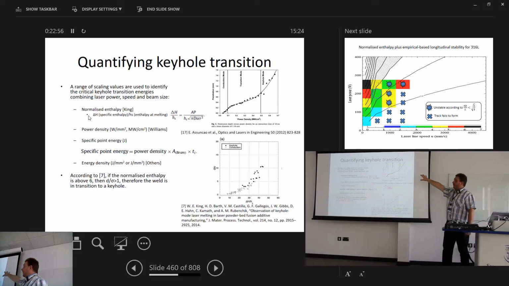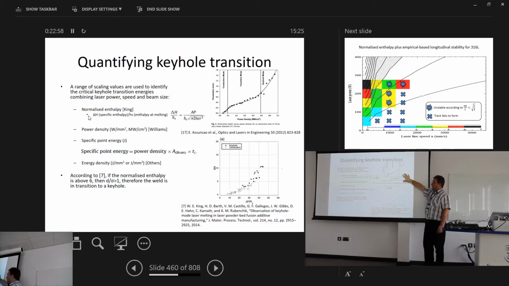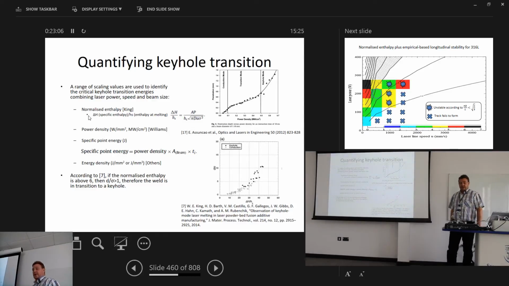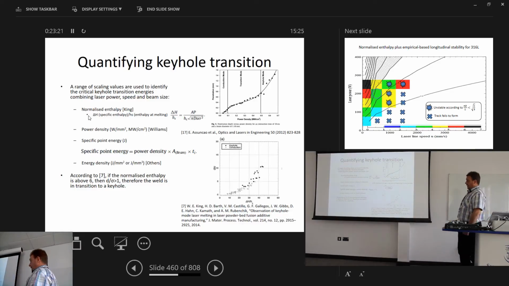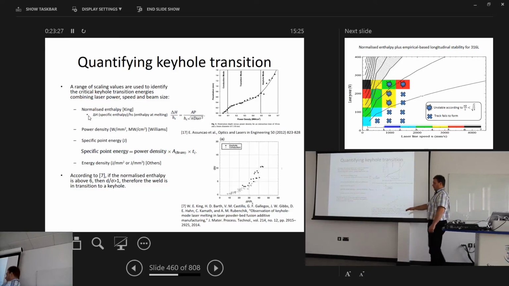So this is work done by Cranfield. And I think this was done on a solid, not a powder material. The one at the bottom here was done on a powder material, and you've seen this before. And these guys use the normalized enthalpy way of essentially getting your power density here. And this y-axis is the depth of the melt pool divided by the beam width. So once we go above 1, you start to get all the black points. We've gone into a keyhole mode.